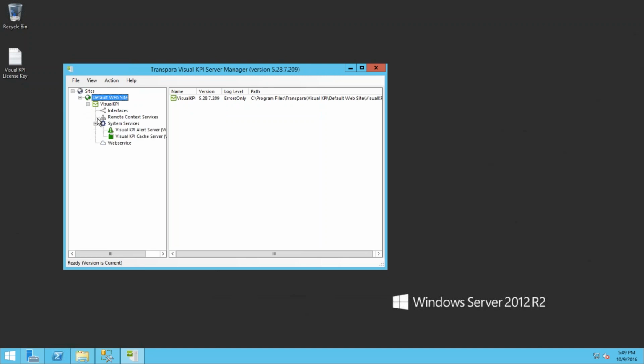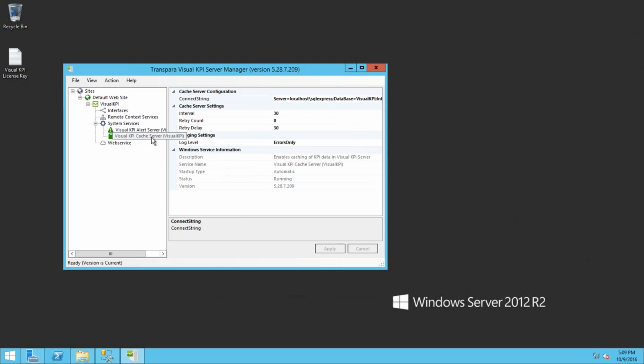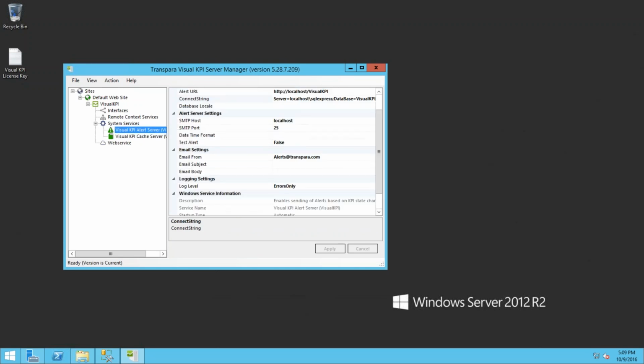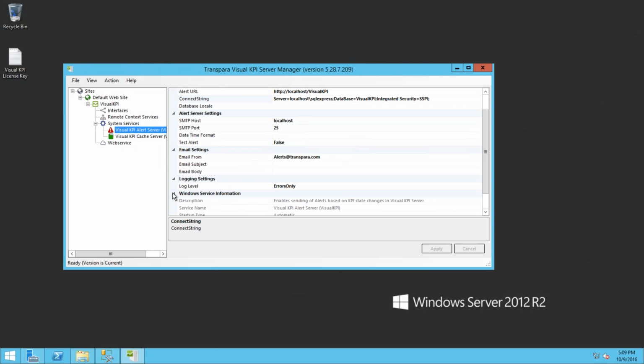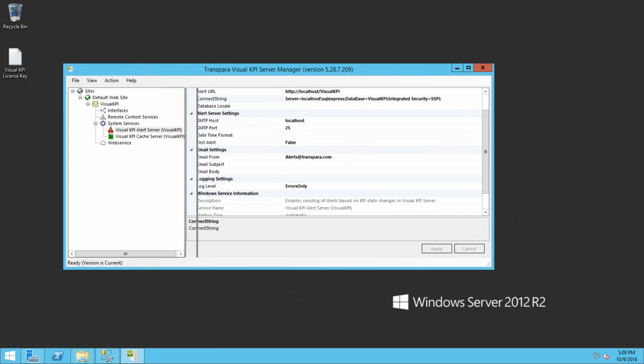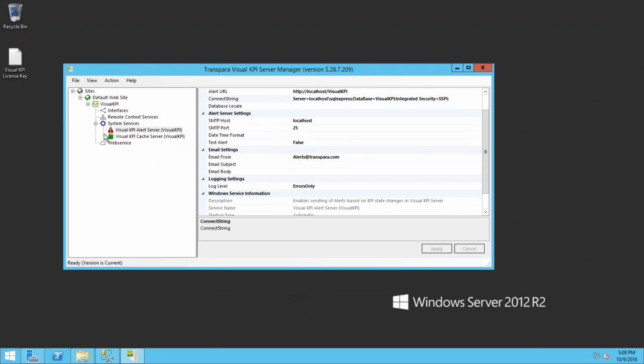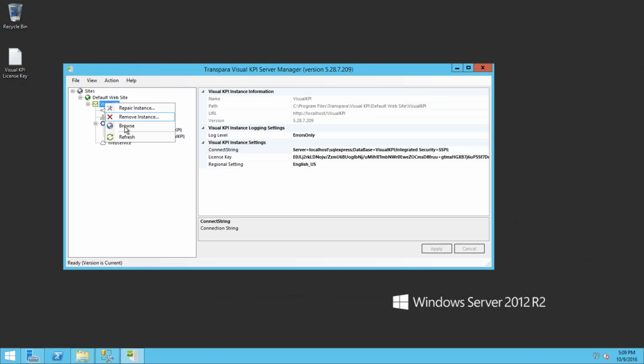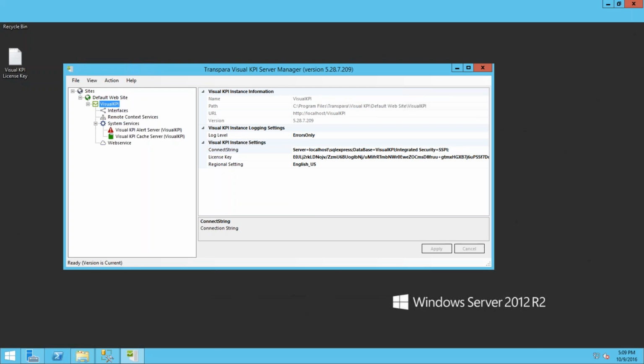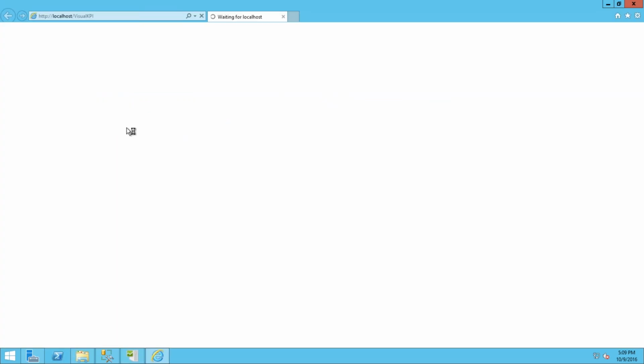The product is installed with both the alert server and the cache server running. If you haven't configured the alert server yet, and you won't have configured it when you just install for the first time, you can stop this service until you get around to configuring the alert server. So now there's a bunch of stuff here that is the next step, but the most important thing is to verify that you've got a working website by right-clicking on the name and clicking Browse.